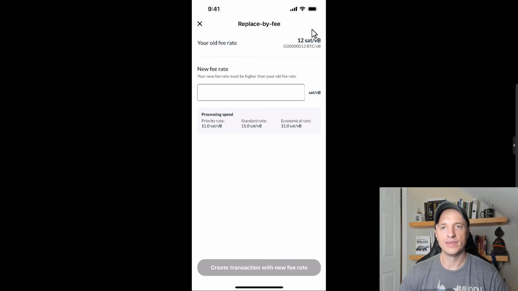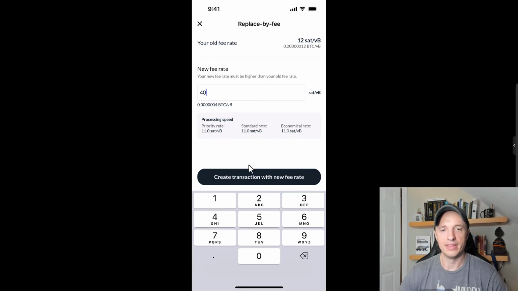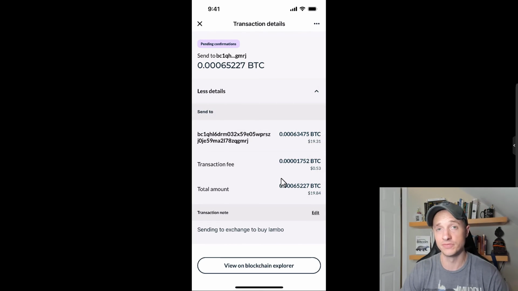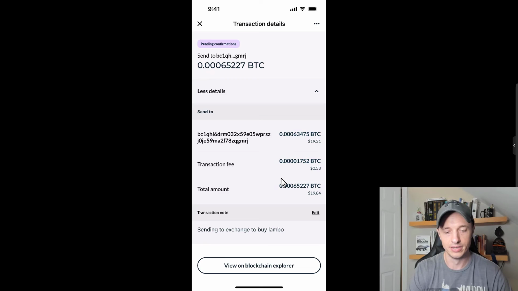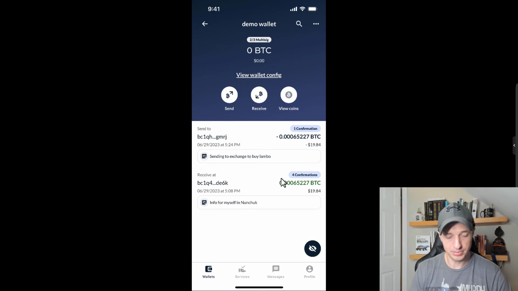It shows me my old fee rate at 12 sats per vByte, and I'm like, well, that's taking way too long. So I could type in 40 sats per vByte and then create a transaction with the new fee rate. That would bump up my transaction in the mempool, so hopefully it would be included in a block sooner and my transaction would confirm much sooner. I wanted to point out that feature because it can be very useful if you mess something up with the fees and go too cheap, or something happens, like they launch some new ordinals and the mempool gets filled up. You could go ahead and increase your fee if you need to.